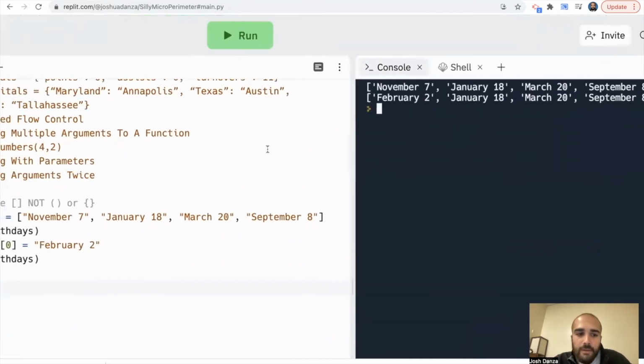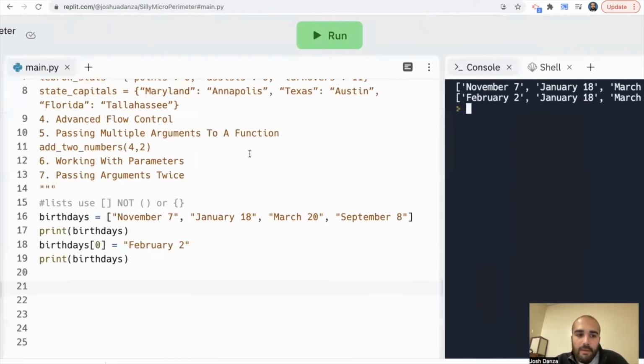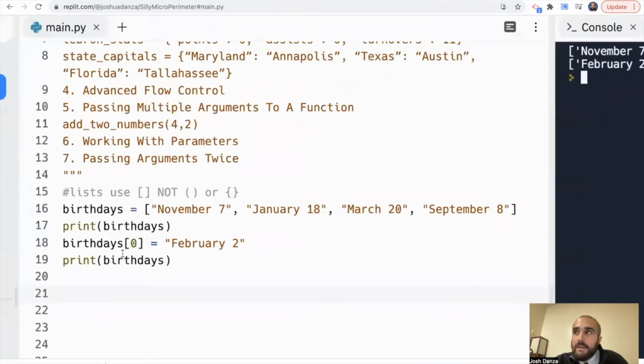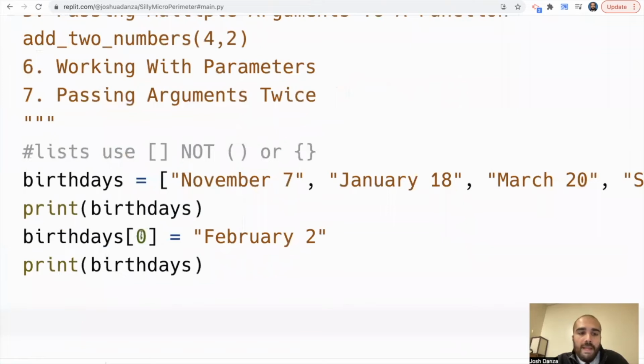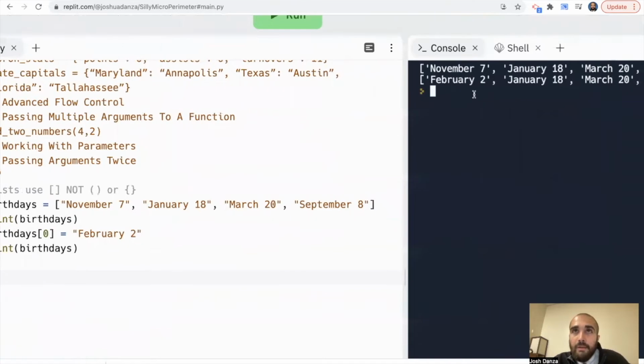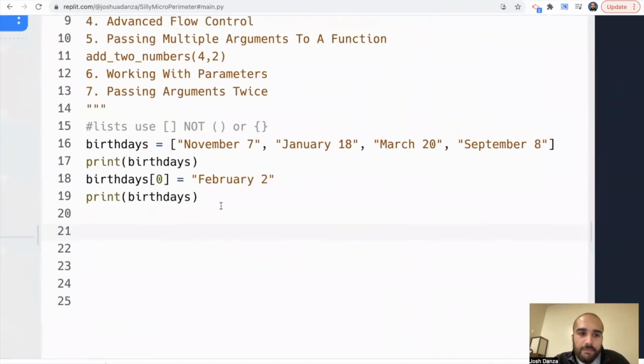Notice that the first print says November 7th, January 18th, March 20th, September 8th. I printed out these birthdays here. I then replaced that very first item with February 2nd. And if you look, when I printed it out, February 2nd shows up there. So you can replace different items in a list.